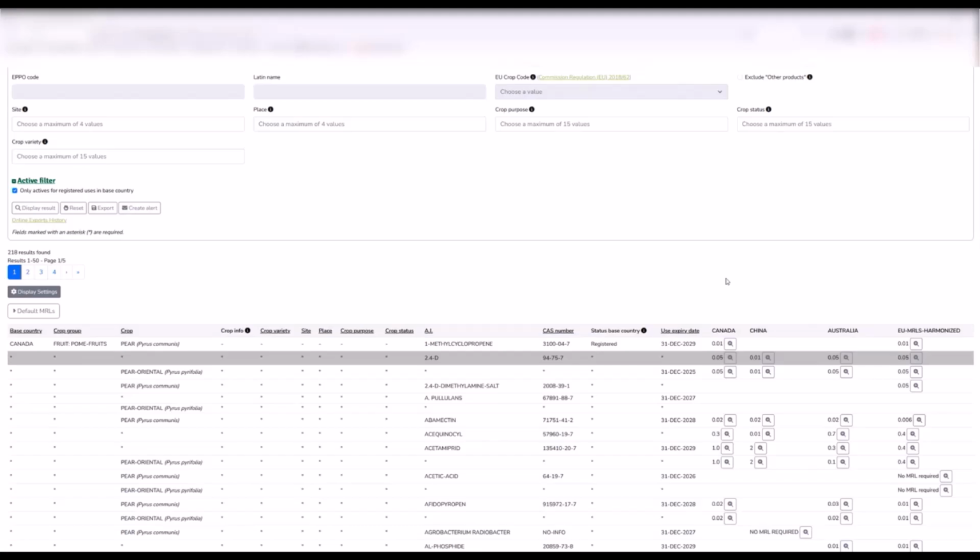As you can see, this is quite a useful module if you want to compare, in literally a few clicks, MRLs at the global level.